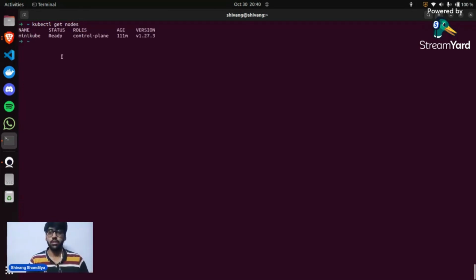Now if I do this, it gave us this output. But where did this information come from? It came from the etcd cluster. The etcd cluster residing in our Kubernetes cluster gave me this. When I asked, give me all the nodes running on my Kubernetes cluster, it said, hey, Minikube is running on your Kubernetes cluster.